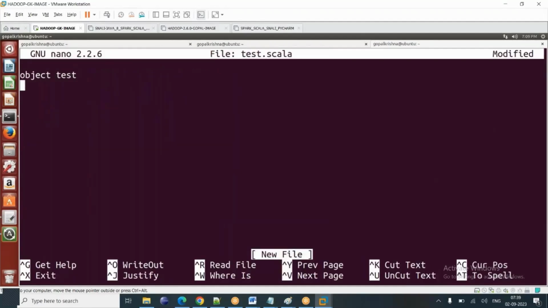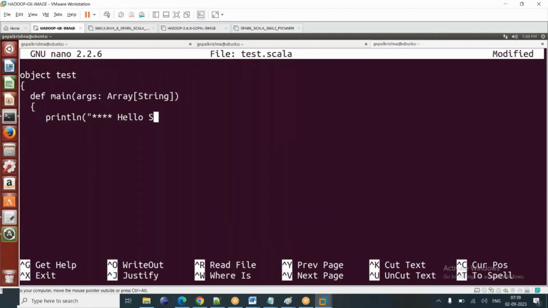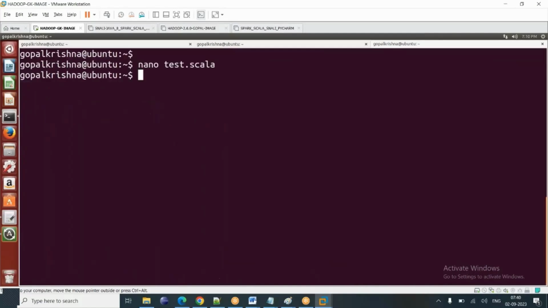So object test, I'm saying, and here def main args colon array of string, yes, capital letter, because in Scala data types start with capital letters only, you know that very well. So this is the simple class I have developed. But your main method is present in the object only. Once you write the code like this, how do you save this file? Nano editor, Control X, Y, enter.